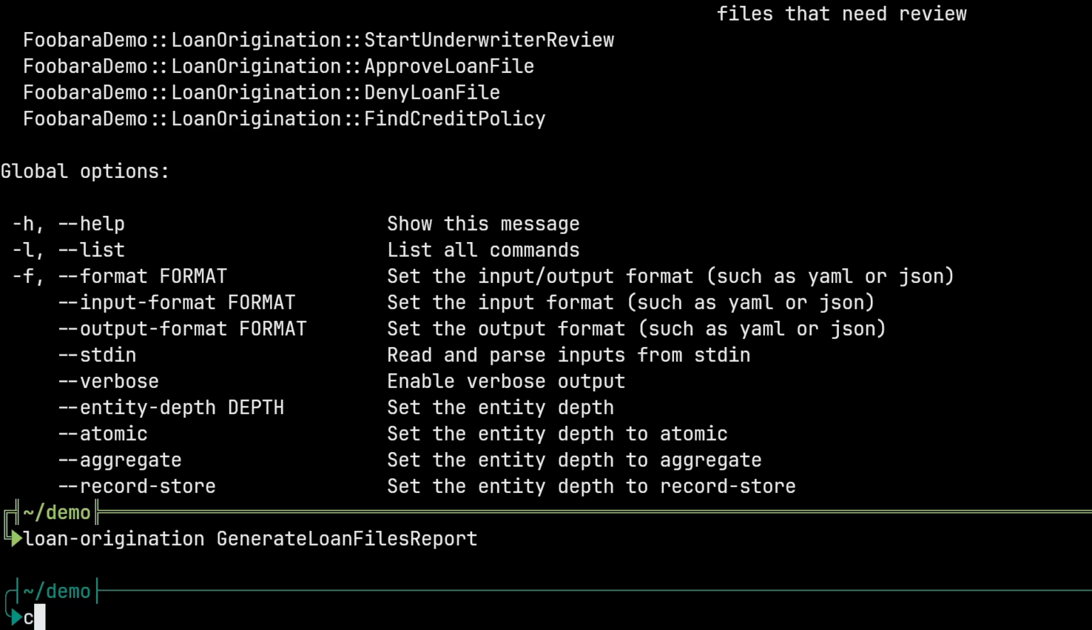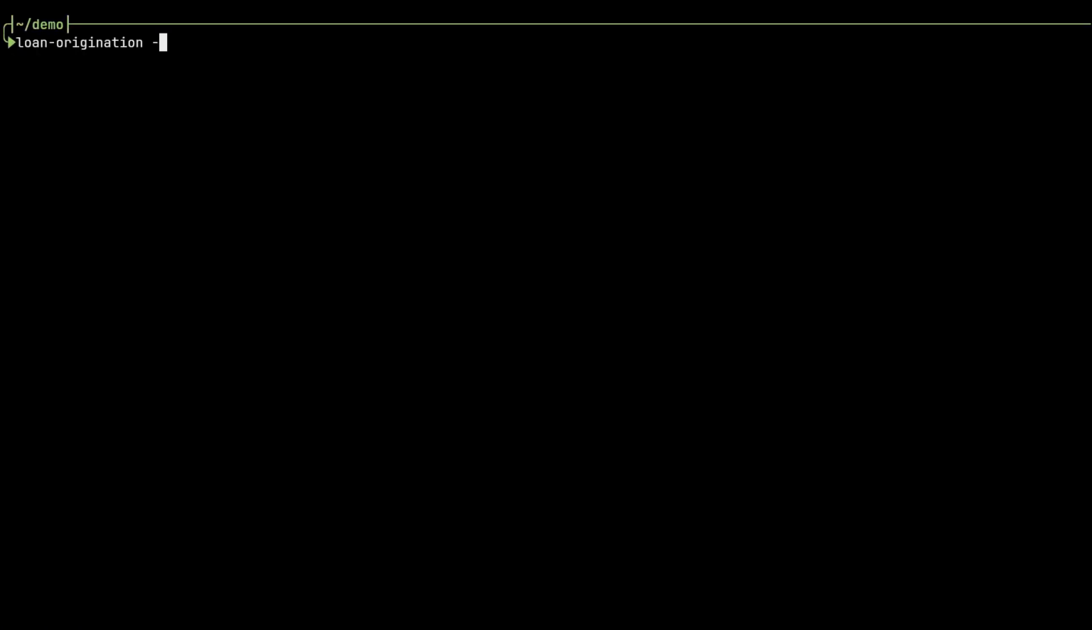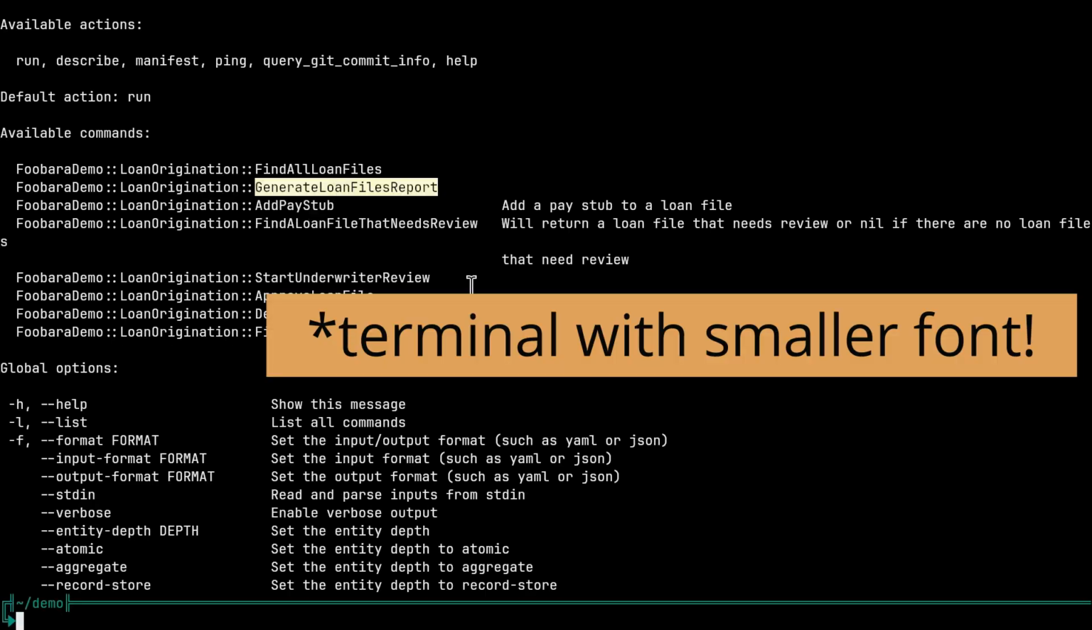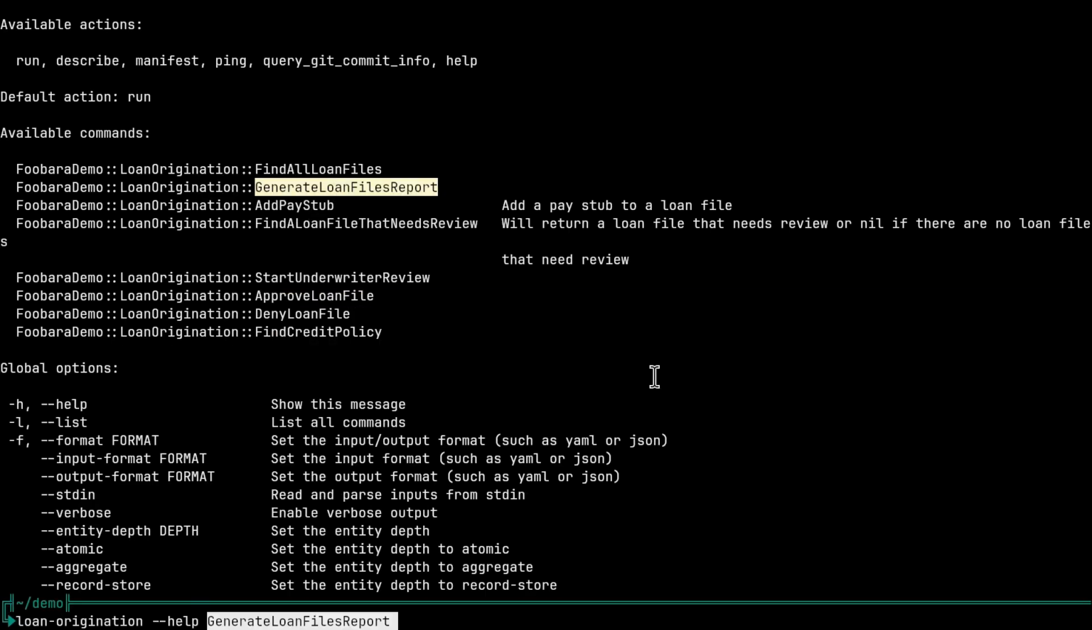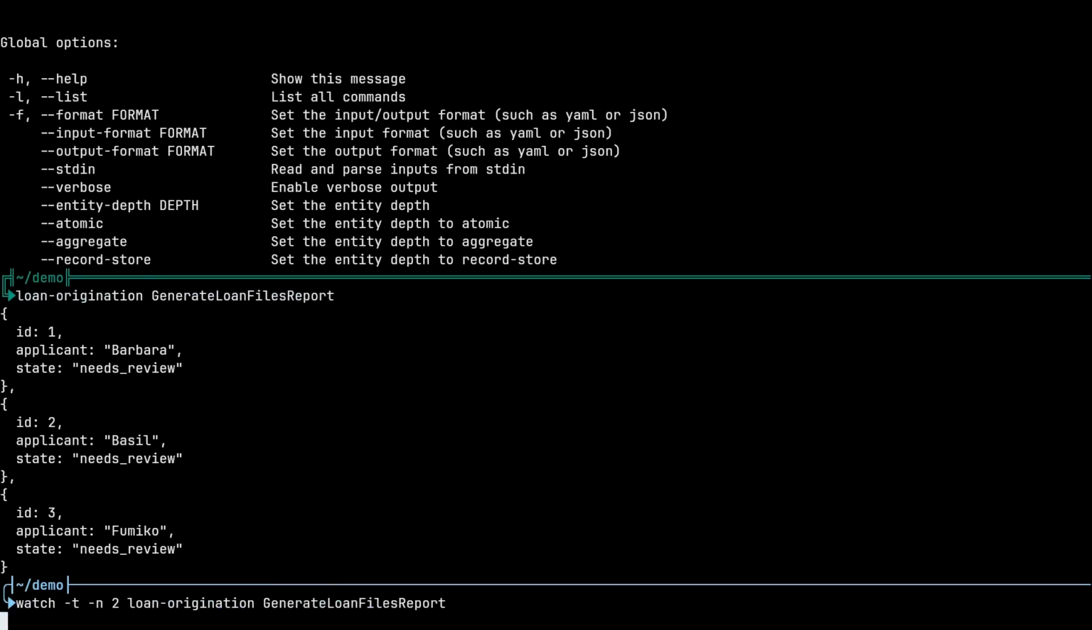So I have a script here called prepare loan records, which just runs this command directly. Let's execute that. And now let's look at our data. And I'll do it over here in this smaller terminal so I can fit all the data on the screen. And there we have our 3 records. And I want to run this in a loop. So we'll run this every 2 seconds.